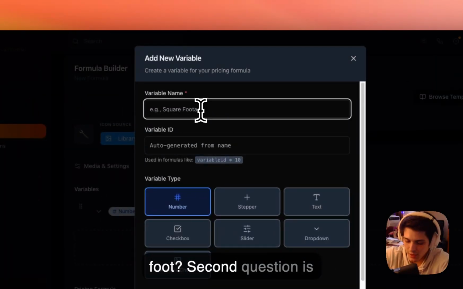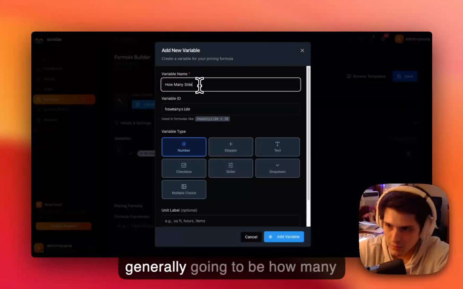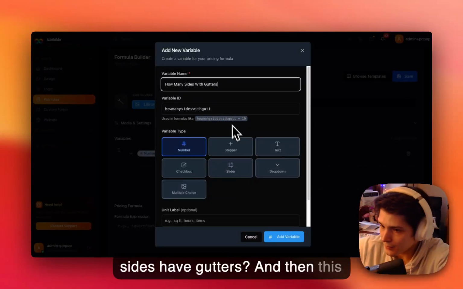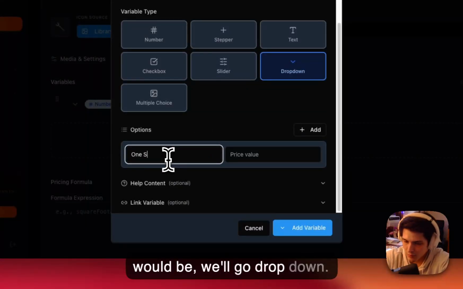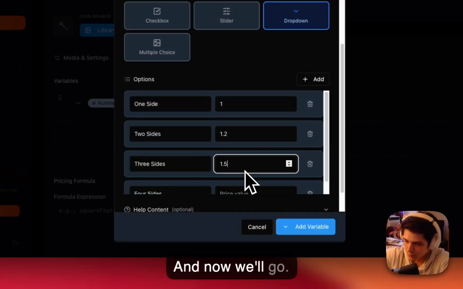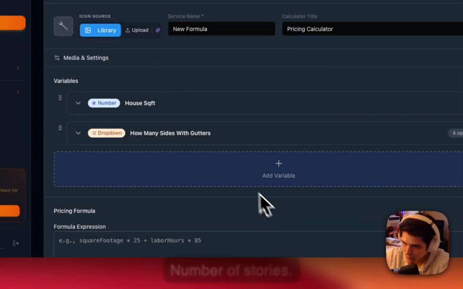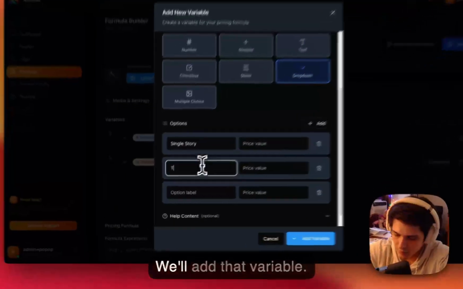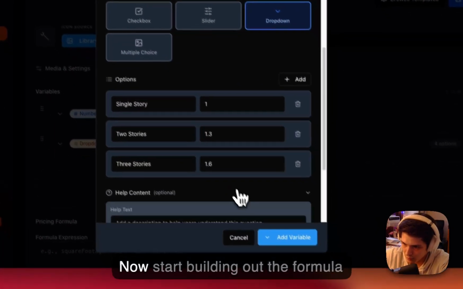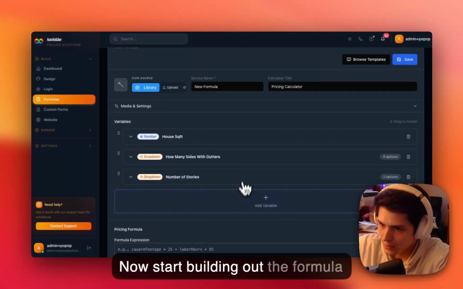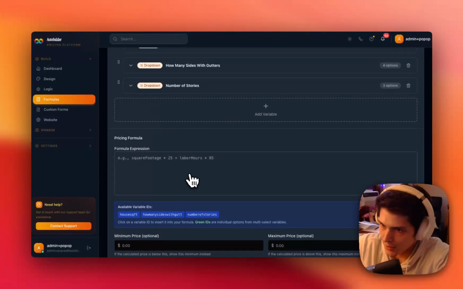Second question is generally going to be how many sides have gutters. And then this would be, we'll go drop down. And now we'll go number of stories. We'll add that variable. Now, we can start building out the formula here.